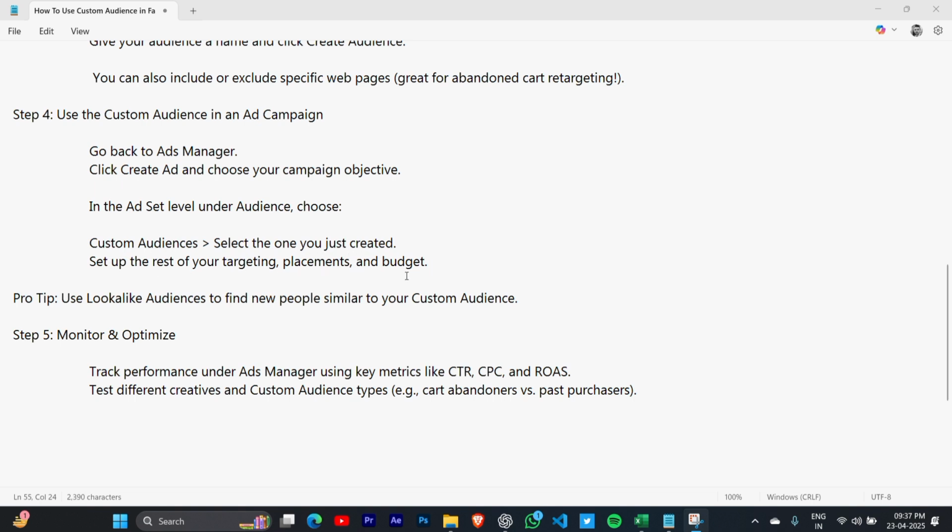Pro tip is use lookalike audience to find new people similar to your custom audience. This is how you can exactly do it. Step 5 will be monitor and optimize.